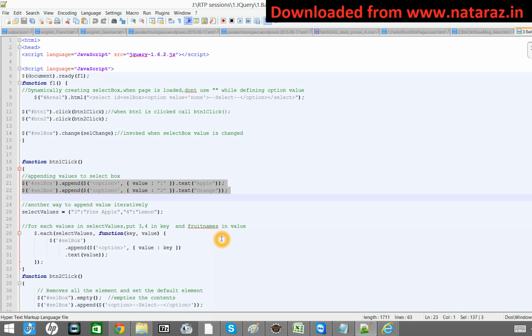So there are many ways to populate that value. What I am doing is trying to show you two ways. One is using this concept straightly. Another one is I declared one array. Check it out. Select value equal to 3 colon pineapple 4 colon lemon. So I created one array, having two values, value 1 and value 2. In Java way I can say this is nothing but a hash map.